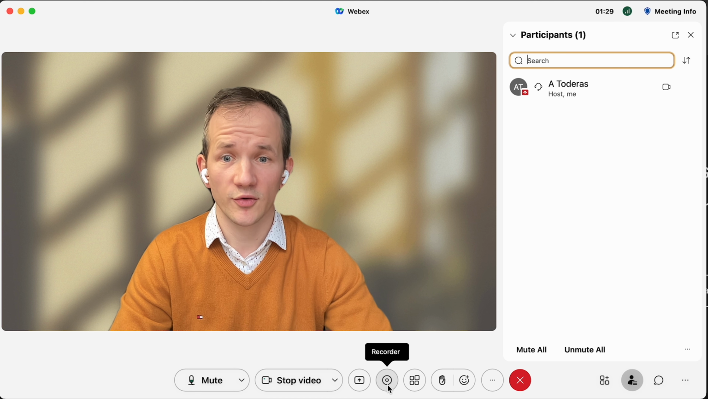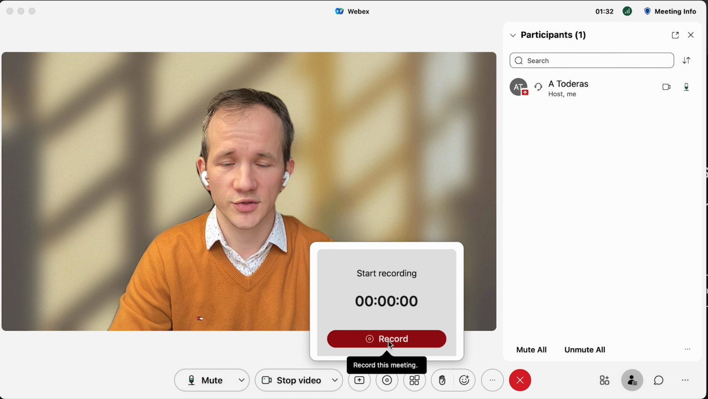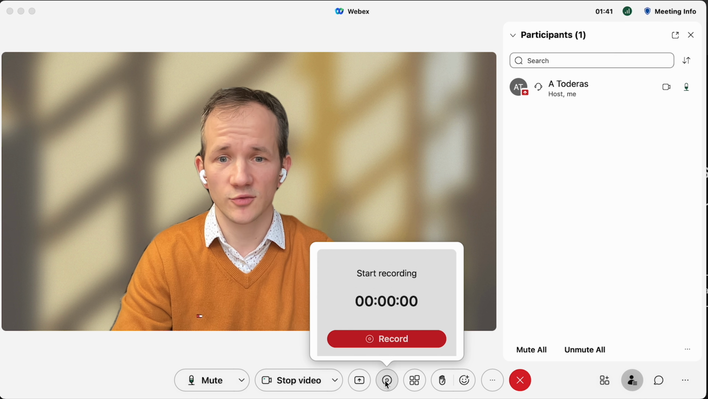The next button is record the meeting. You have the option to click start. The meeting will be recorded and either downloaded to your local computer or into the cloud. It depends what kind of license you have, paid or free.